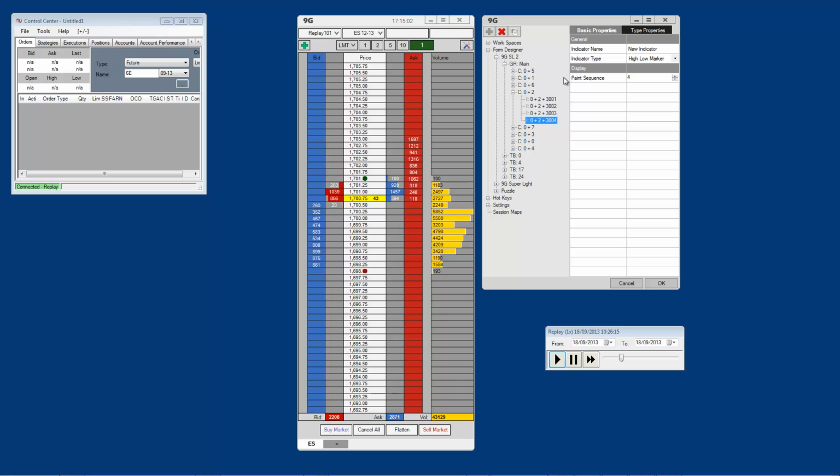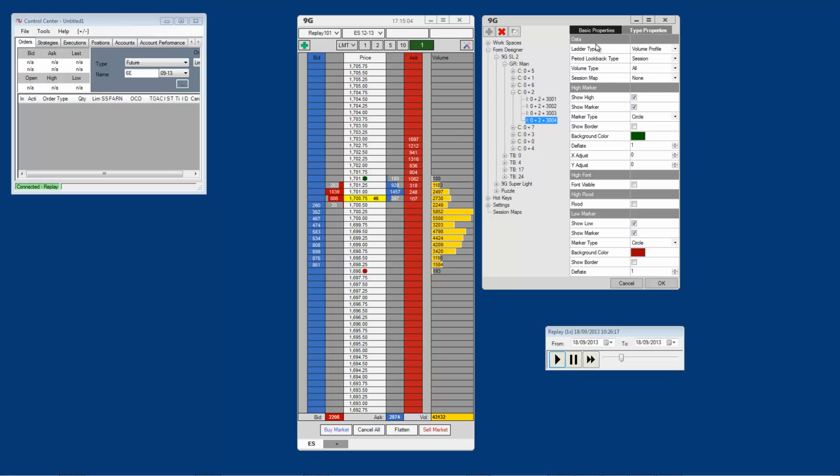So I'm going to go into the type properties here and run through a few of the different options that are available. Now, the high-low has the same data properties that are available on a volume profile, and you can choose those similar options. So if you want to see the high-low of a session, you choose a volume profile and you choose a session. The session map will determine what particular session you're looking at, because you can choose regular trading hours, or you can choose extended trading hours.